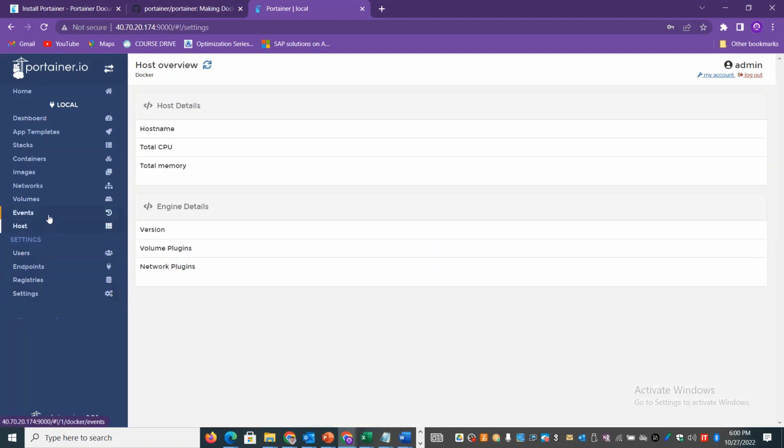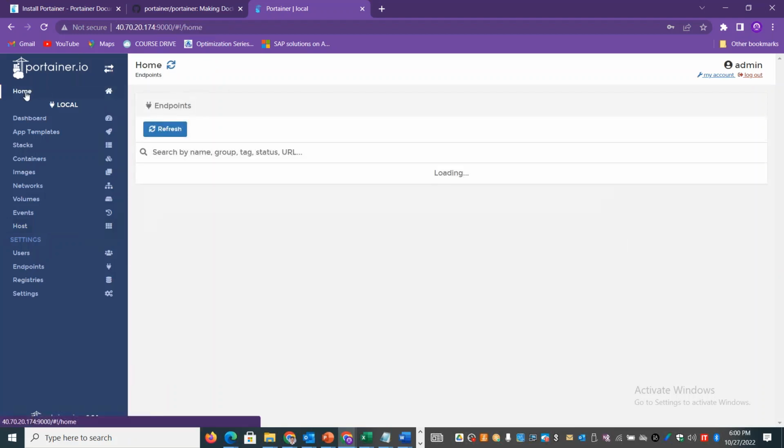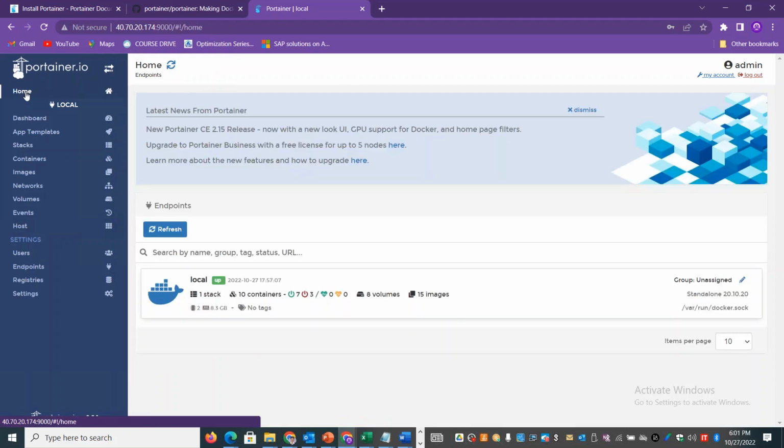Okay, you can connect to multiple hosts. You can get details about the current host, what driver is being used, and what the different network plugins are that are available. So lots and lots of information is available through Portainer. And if you think about environments like Kubernetes and the public cloud platform, this will help you to simplify a lot of things.